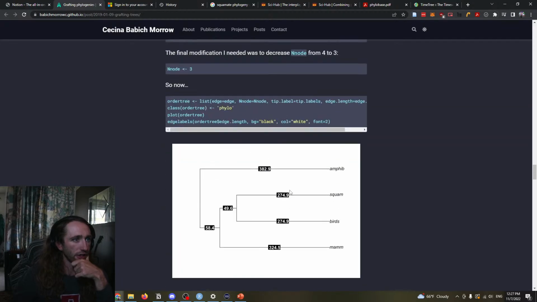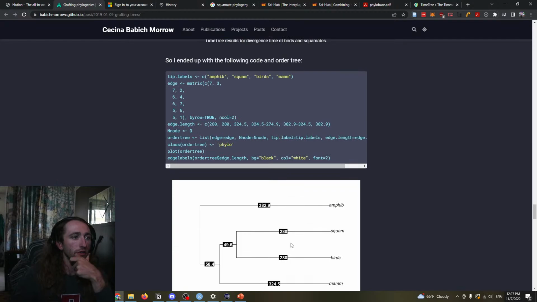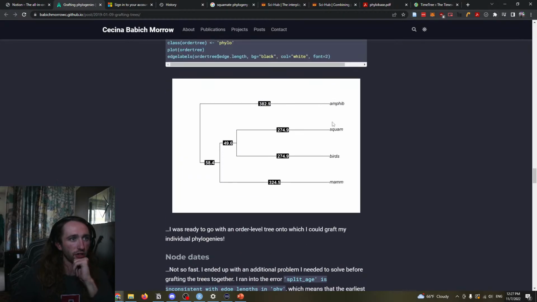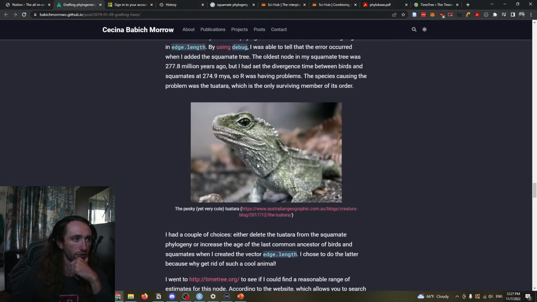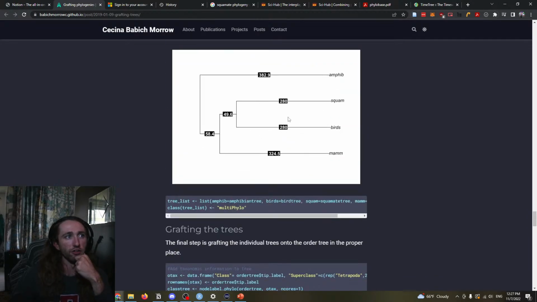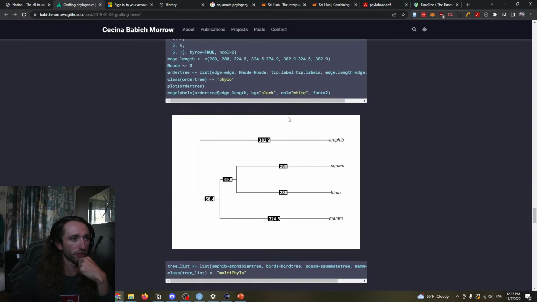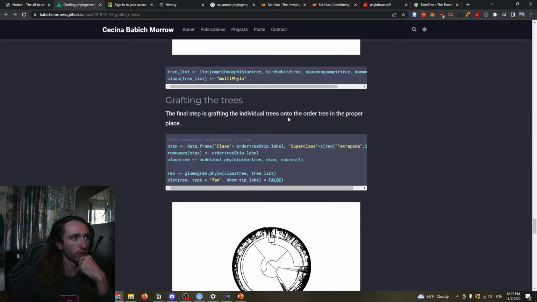So the edge length, right. Basically, in the original publication, they put squamates and birds splitting off 274 million years ago. However, the tuatara, which are really cool, are splitting out about 280. So that's what they used. They just changed the numbers over to 280. It doesn't look like that has shifted anything else. Okay, so we're good there.